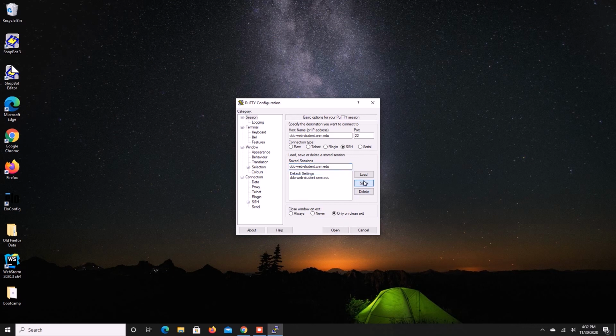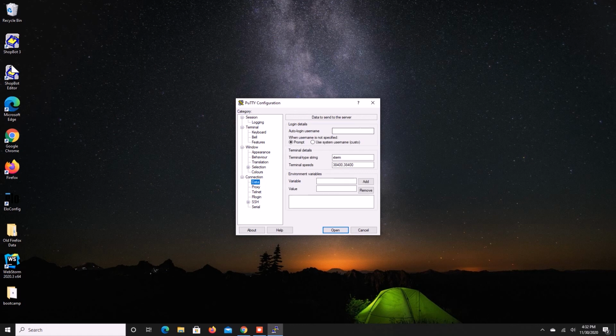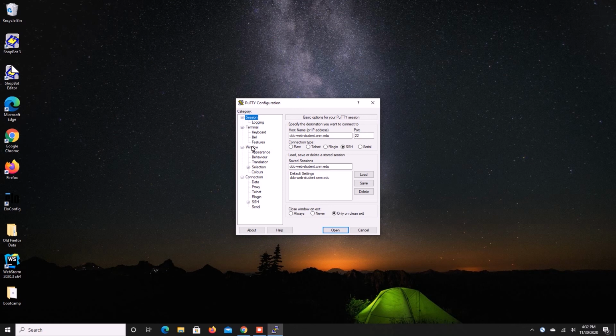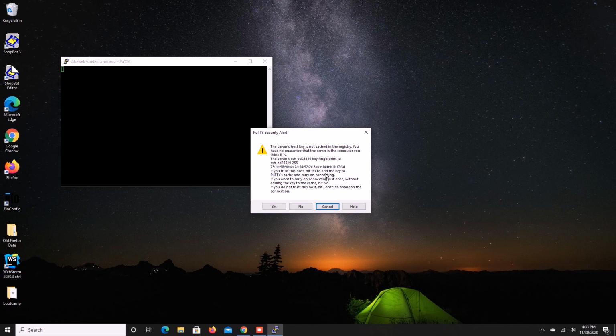Then we're going to save this session, and then we're going to go to connection, data, and we're going to put our CNM username in here, and we're going to go back to session and save our session again. We're going to test this by double-clicking ddcwebstudent.cnm.edu in our saved sessions. And it'll open up a terminal to the DDC Web Student server.